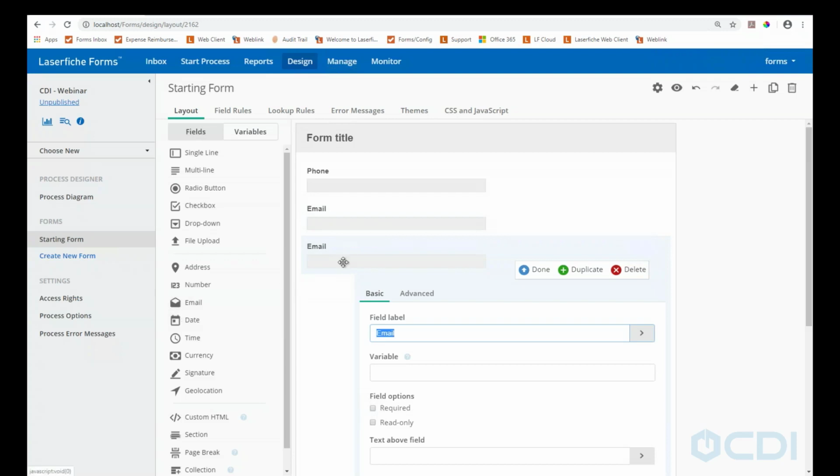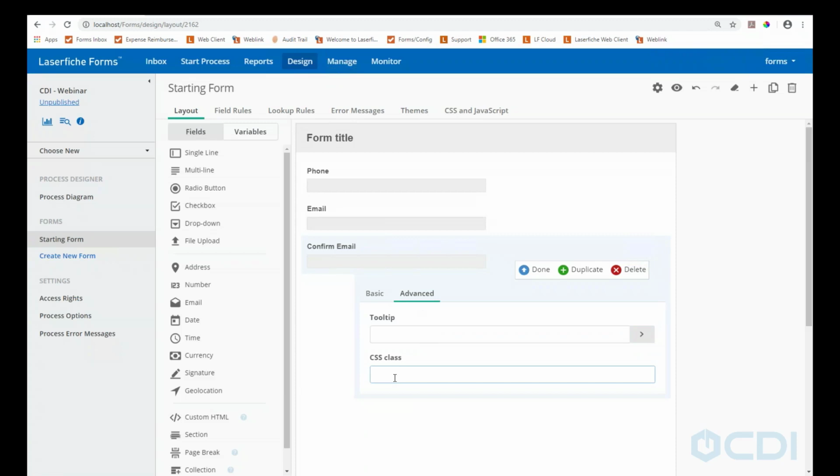I always recommend grabbing a separate one, not using the copy and paste option if possible, just because I have seen it break things. And I'm going to go ahead and call this one confirm email. Go to advanced. The CSS class for this one is going to be confirm, I believe. And done. So then all we need to do is go into the CSS and JavaScript.